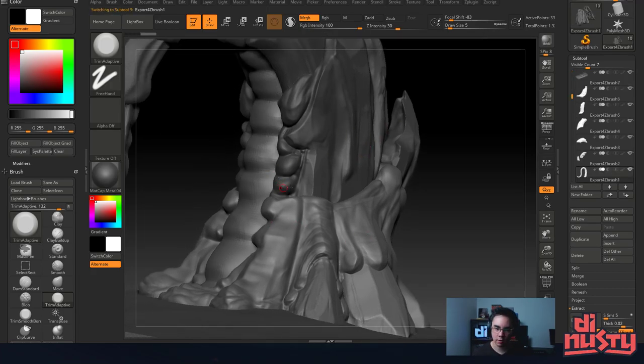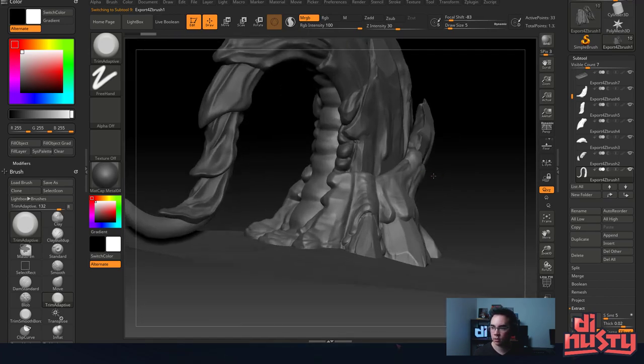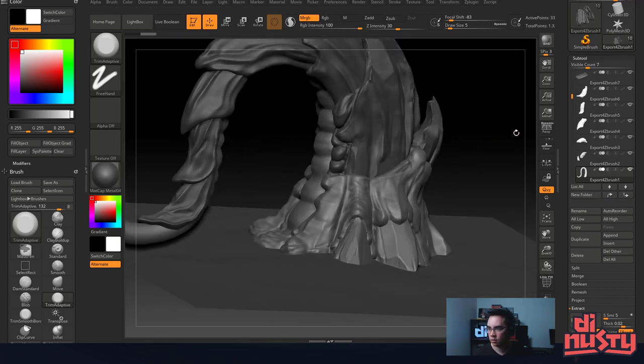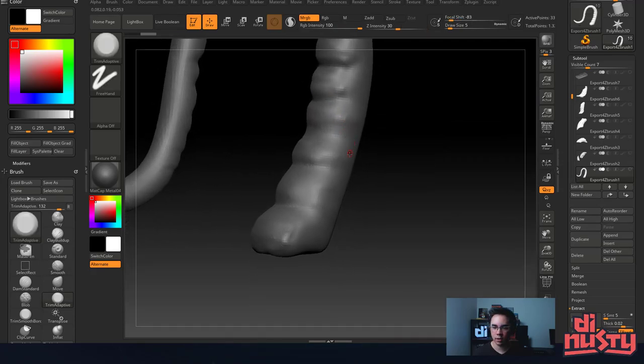Side effects, what's going on? How you doing? How are things? Is this a Z Blender? No, this is just ZBrush. Doing great? Nice. Looks like the stream delay is really nice right now too, so that's good. I'm doing good.